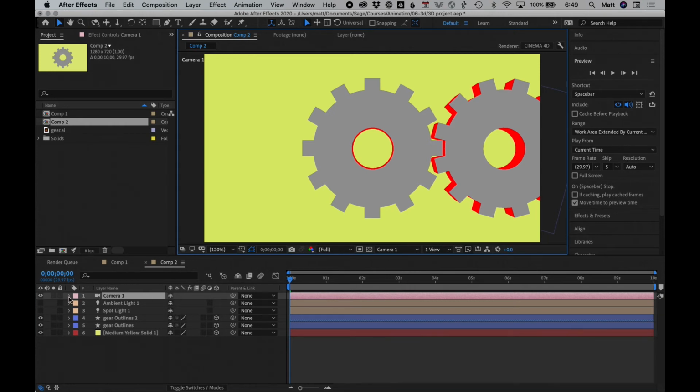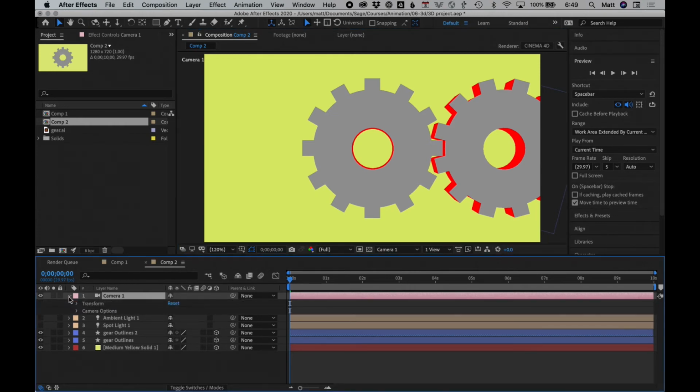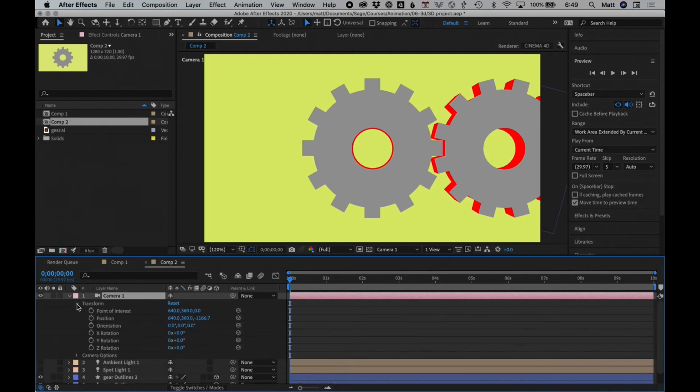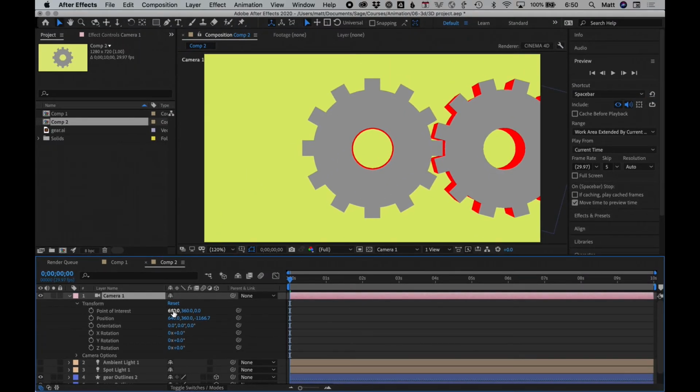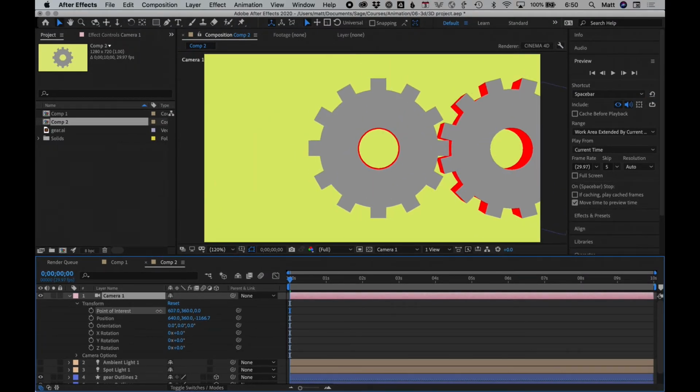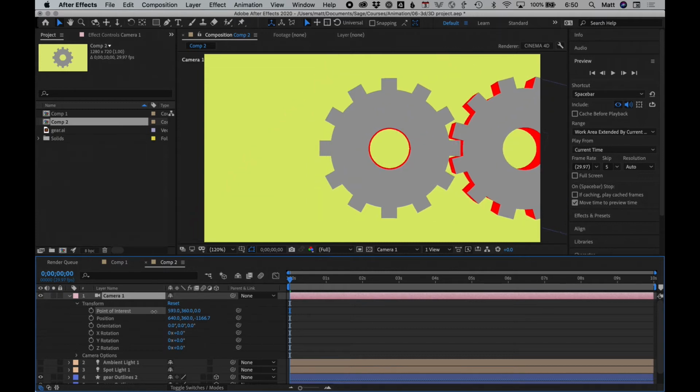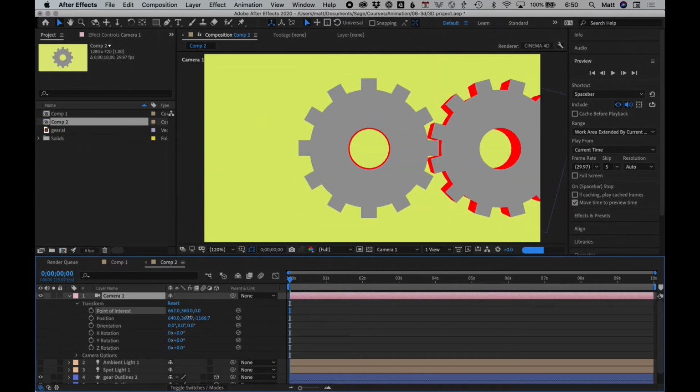But we can change things now. We can change the way that we view this world, this 3D world that we've created, by manipulating the options in the camera. So if I go down to Transform, the first thing you're going to see is this setting called Point of Interest. And Point of Interest is just a fancy way of saying this is what the camera is pointing at right now. And if I slide that, say the X property of the point of interest, side to side, it has the effect of turning the camera.